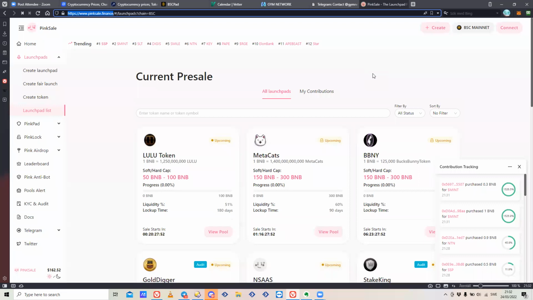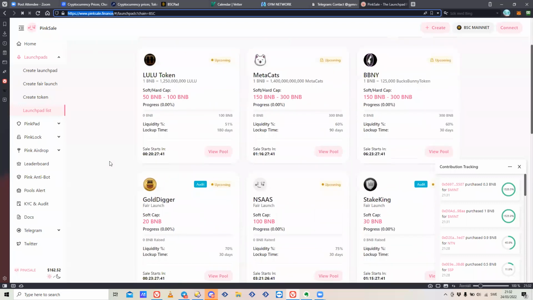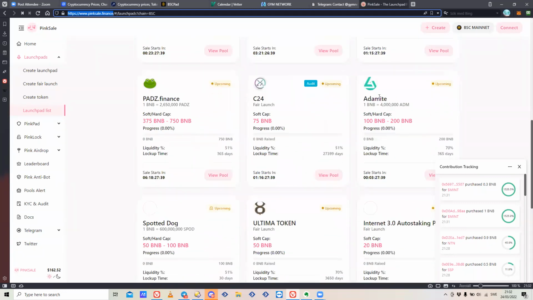I don't know their addresses, but pinksale.finance is the official address for PinkSale. If you're at that address, you can be sure that you're okay. Here you'll find hundreds of projects. Basically, you can look at them, and if you find something that's not been posted and that you find interesting, you can just post it.